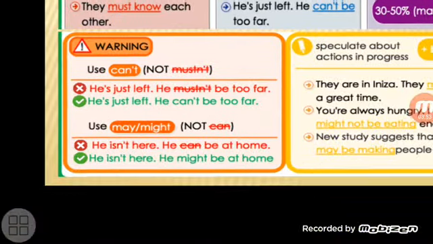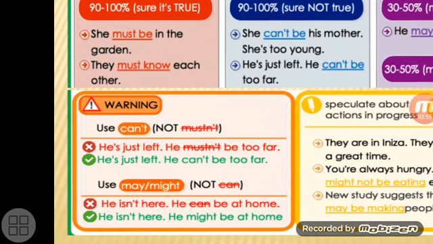Warning: we use can't and not mustn't. He's just left. He can't be too far. We use may or might and not can. He isn't here. He might be at home.